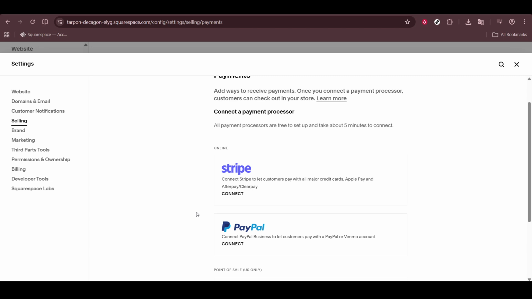If you also want to enable PayPal, click PayPal, and then connect to sign in and authorize your store. Just remember, payouts and bank connections for PayPal are managed in your PayPal account settings, while Stripe handles bank payouts directly from Stripe. Back in Squarespace, confirm your payment processor shows as connected on the Payments page.